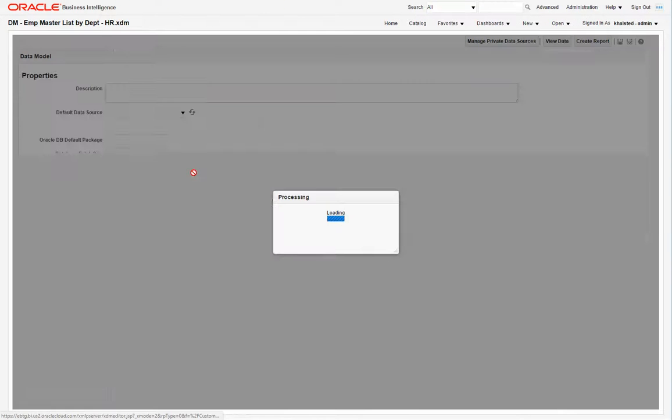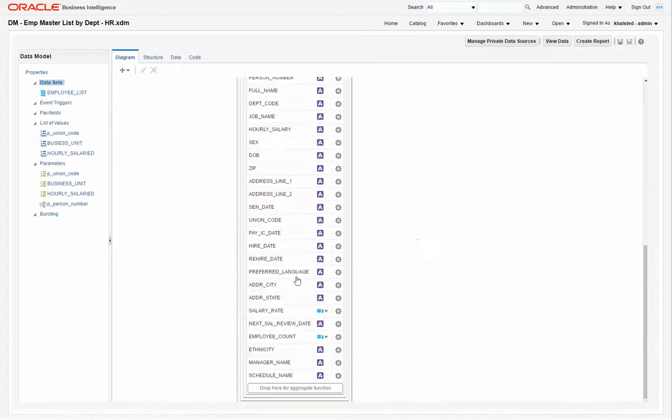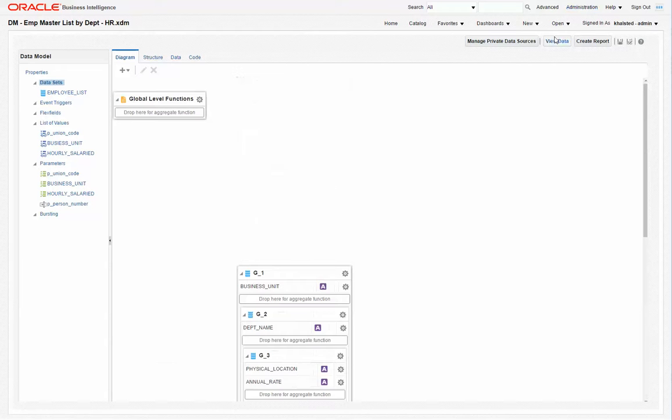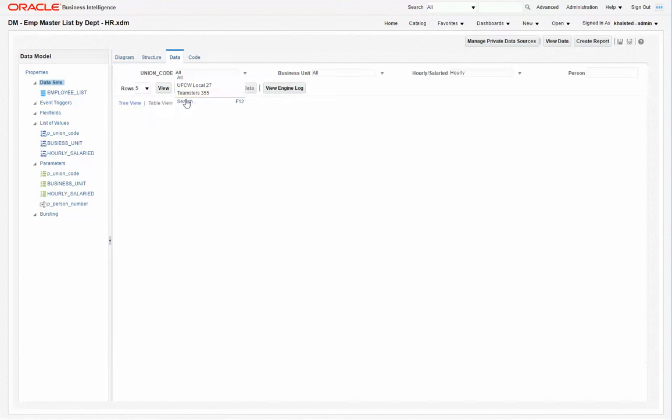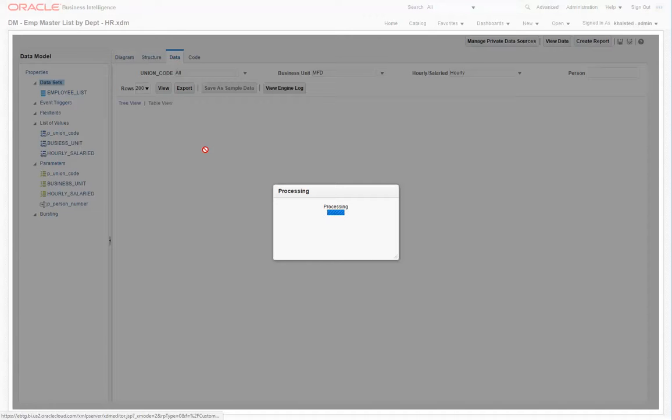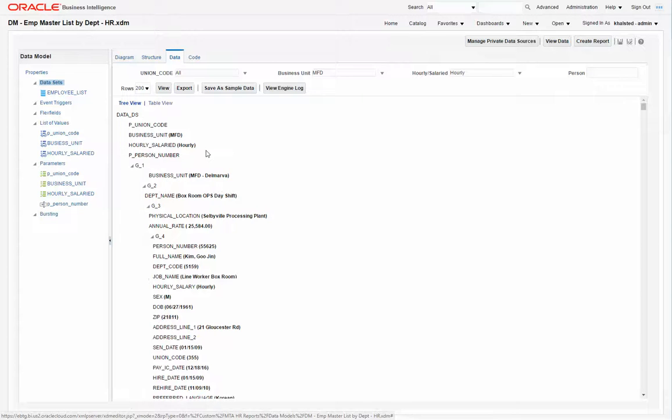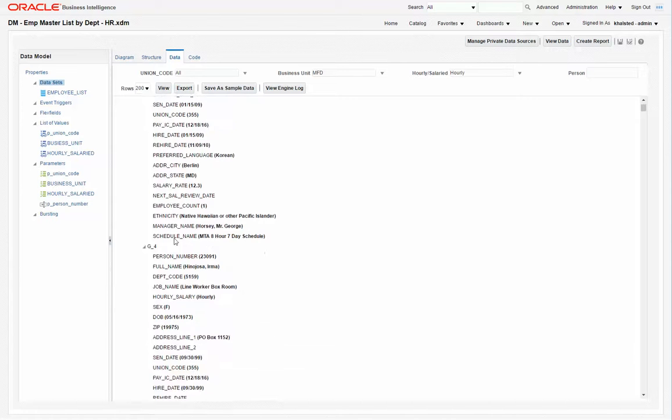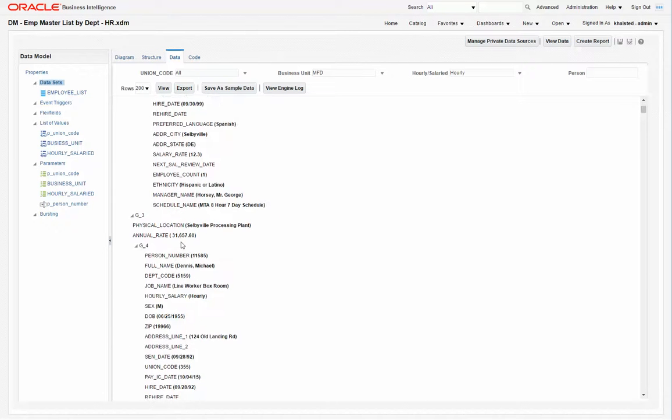I'm going to edit it. And I'm going to look at it. And it doesn't have the shift there. If I view data, let's go to MFD. I can view data for MFD, and of course, there's no shift in there, so you should see nothing when it gets done here. Yep, there's no shift in any of these.